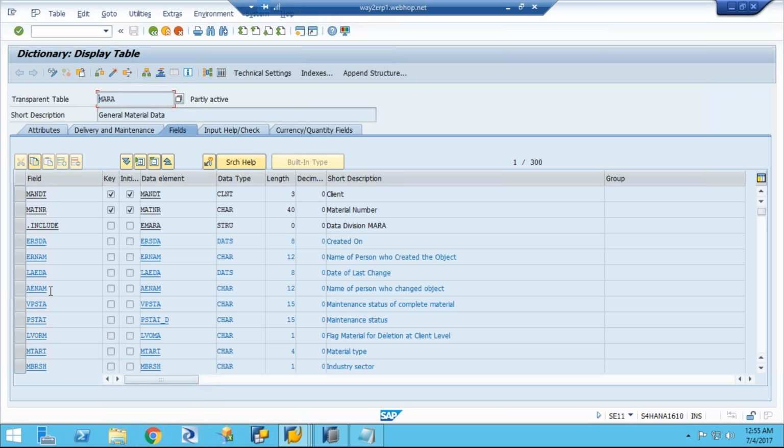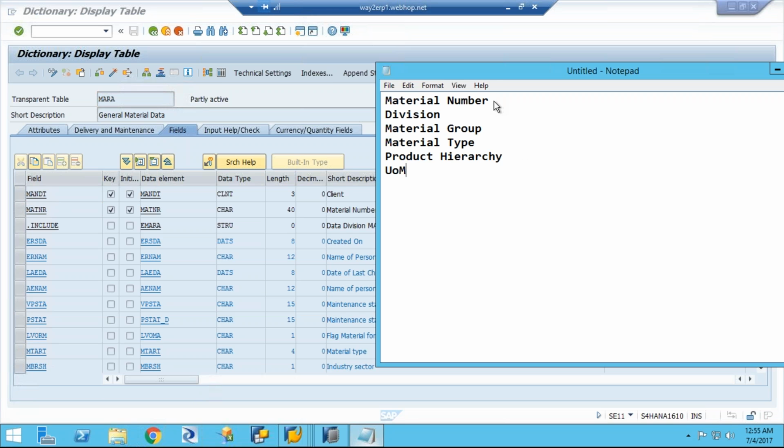So here we have all the fields. Now I need to figure out which fields I need. First is the material number. What's the name? Control Y, select, Control C. So in MARA, the corresponding field is the material number.